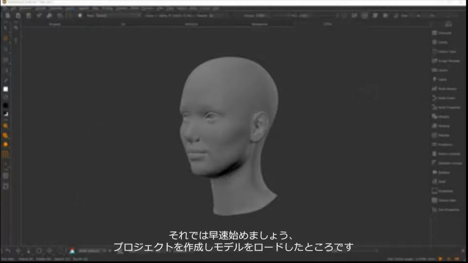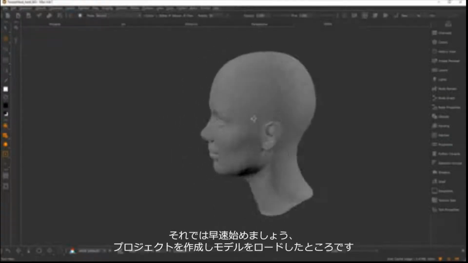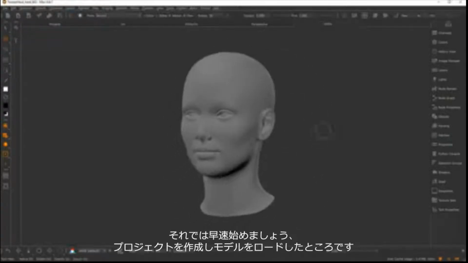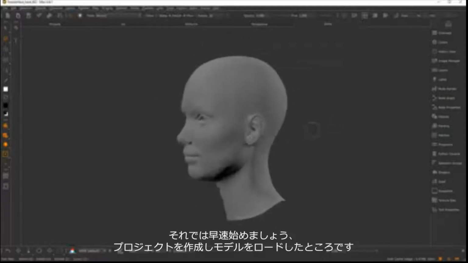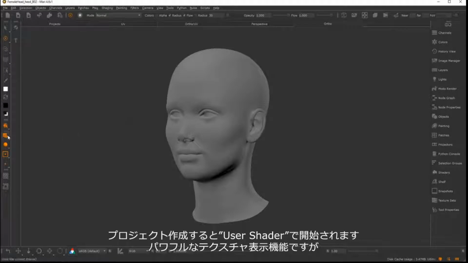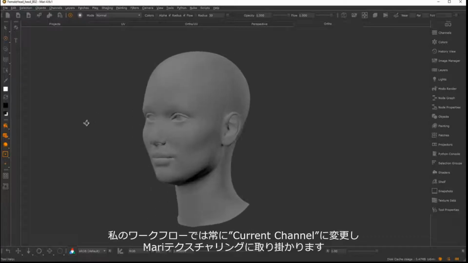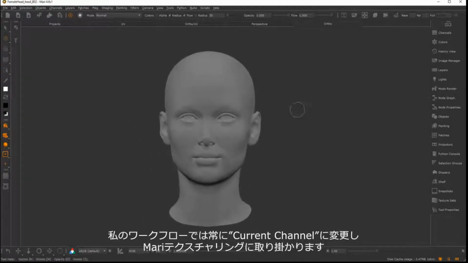Okay, so let's just dive right in here. I've already created a quick project here in Mari, so it just contains this one female head object. When you initially open Mari, over here it'll be set to user shader. Personally, for my workflow, I don't use this, but it is very powerful in visualizing your textures. But just make sure you set this to current channel to begin with. That's always the first step I do when I jump into Mari.